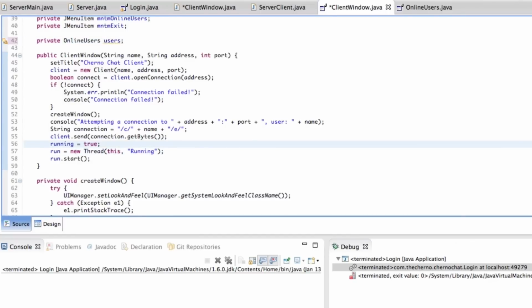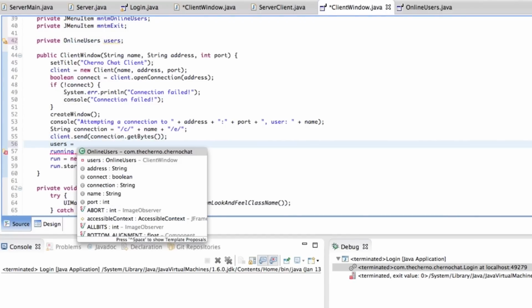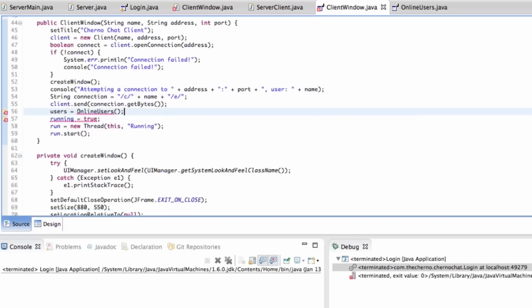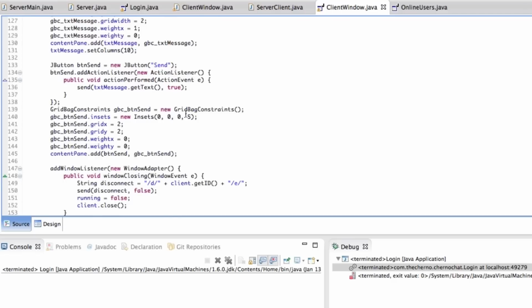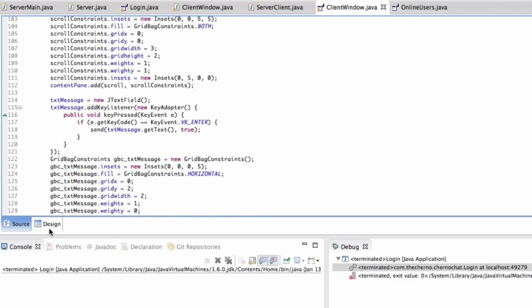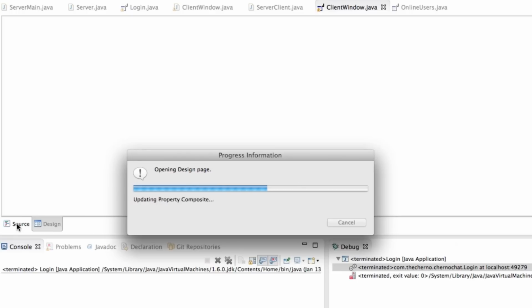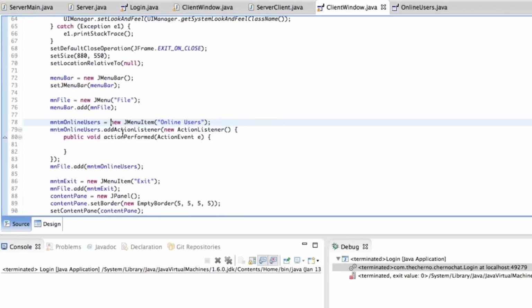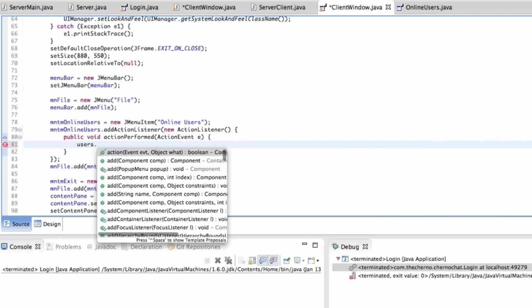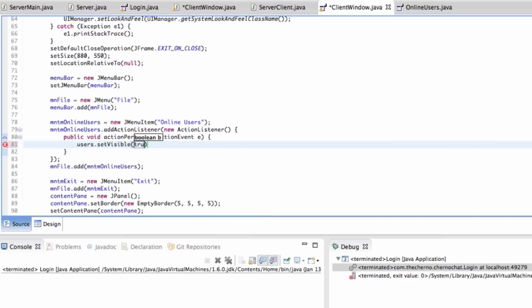Over here, when we start this, I'll set users equal to a new instance of OnlineUsers. Oh, actually, we haven't done that. Oh, yes, we have. I've switched over to design. In the menu bar, we added an action performed here. So we'll set users.setVisible to true, okay? Great, and that'll actually show that window.